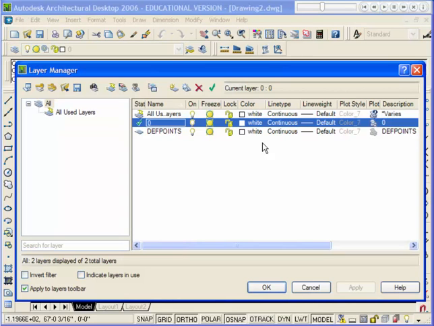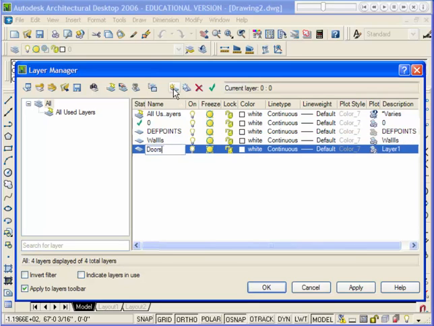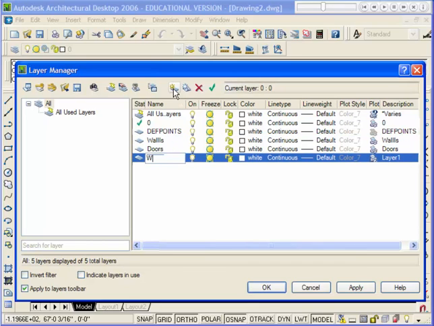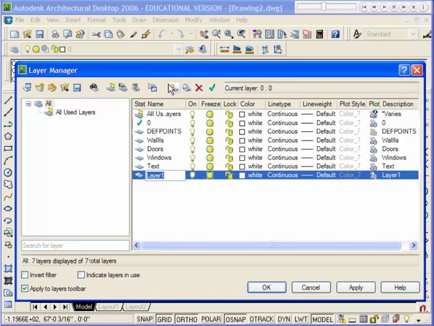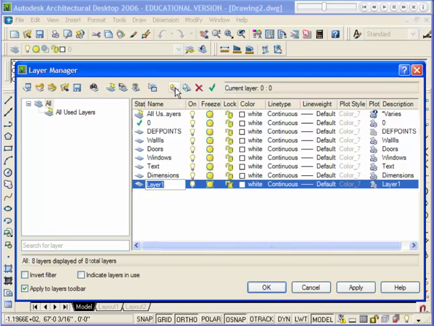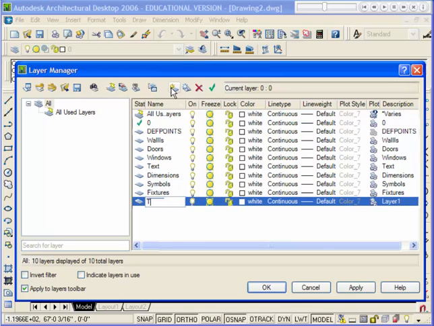So I go to my Layer Properties Manager. It pops up on the screen. I'm going to want to create some new layers. I'll create a layer called Walls. Enter. Create another layer called Doors. Enter. Create another layer called Windows. Another layer called Text. Another one called Dimensions. What else should we have? Symbols, fixtures, and T block or title block.